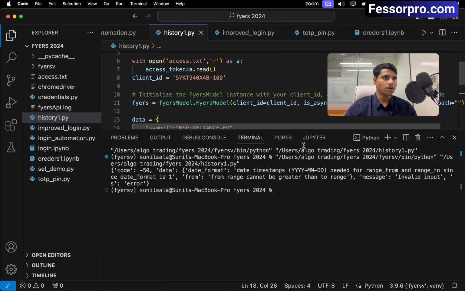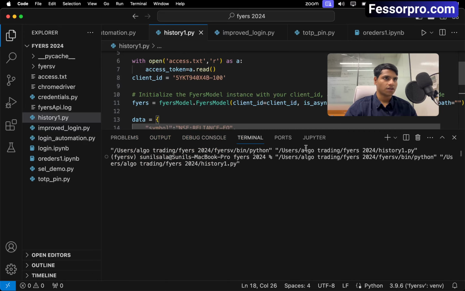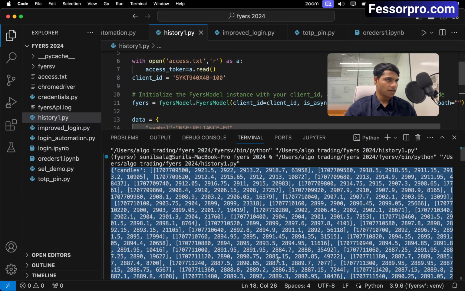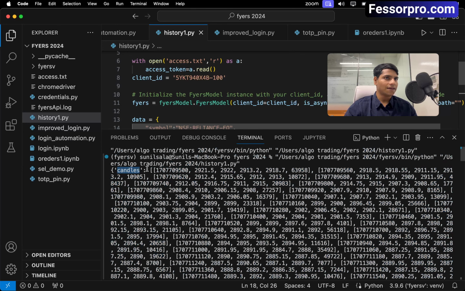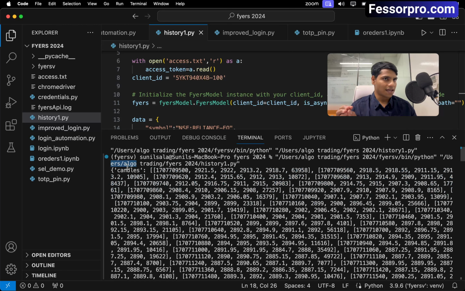So if I run the code, it is saying again, okay, the date is wrong. So I need to write here 12. So let's run it again. You see, this is how the data looks like. Now look at what data you are getting. It's a dictionary where the key is candle and the value is a list of list. I'll repeat again, the data that you're getting is a dictionary where the key is candle and value is a list of list.